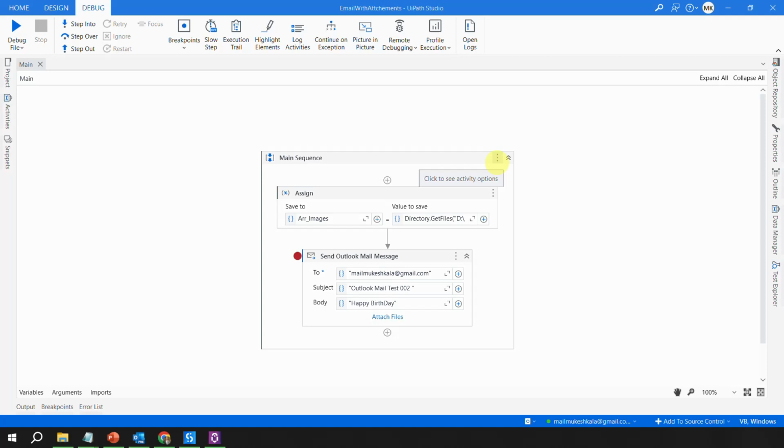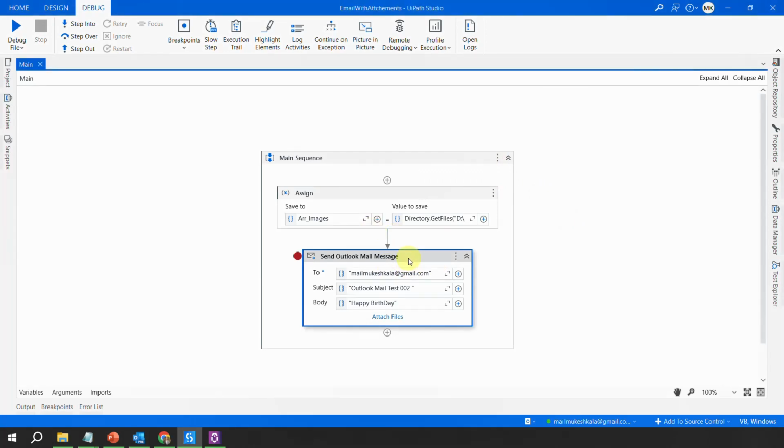Now you might have a question: I do have an Outlook account which is @outlook.com, but I don't have the Outlook license. Can I use the Outlook mail message activity? The answer is no. Outlook mail message activity will only work if you have the license to the Outlook. So in case you have an Outlook or a Gmail or any other account and you don't have the license of the Outlook application, you can use the other activity which is known as the SMTP to send an email.